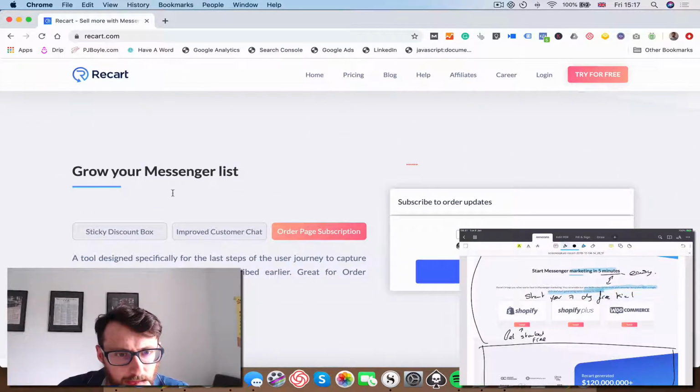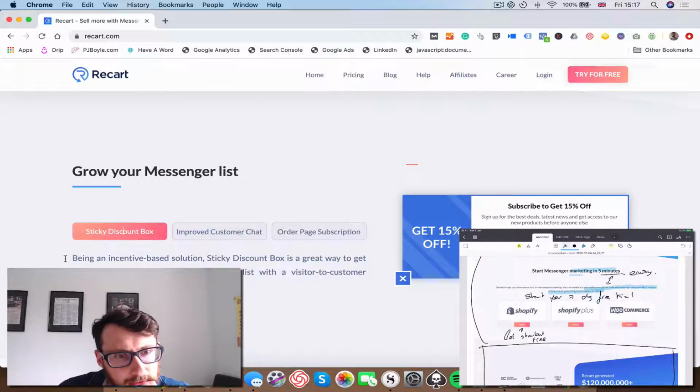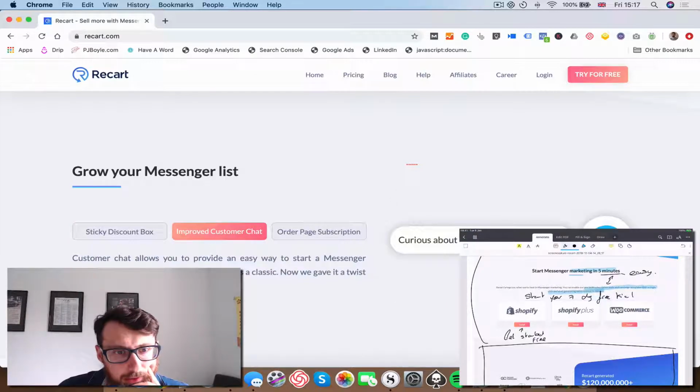Grow your messengers. I also can't change this. Sticky discount box, being an incentive-based solution, cut that out. Sticky discount box incentivizes people to subscribe to your messenger list with a visitor to customer conversion rate of 5 to 9%. Perfect. You could cut that right down, and it's still benefit driven because it's got that wonderful stat at the end telling people exactly how much they're going to benefit from doing this.